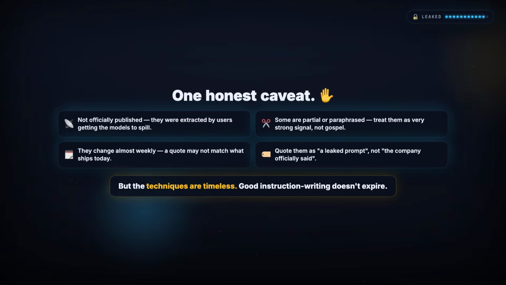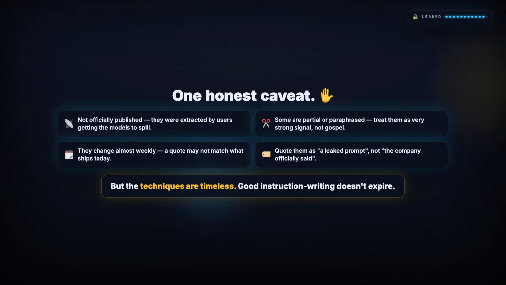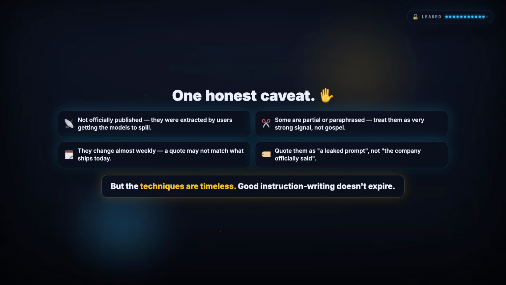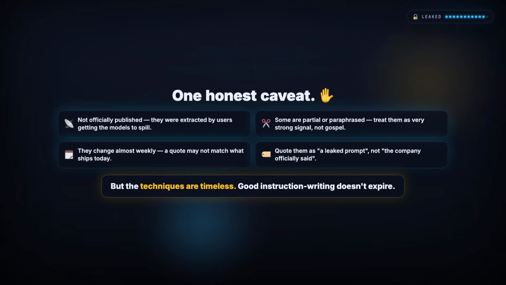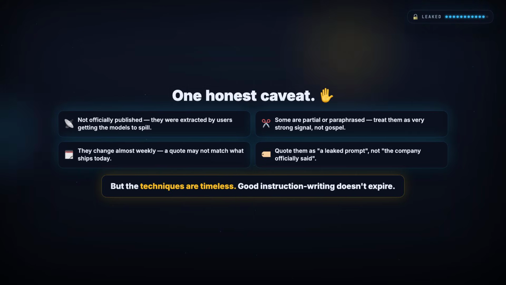Now, let me be straight with you, because accuracy matters. These prompts were not officially published. They were extracted by users getting the models to spill their own instructions. So some are partial, some are paraphrased, and they go out of date fast because these things change almost weekly. Treat them as very strong signal, not gospel. And when you quote one, say it came from a leaked prompt, not that the company officially said it. The techniques, though, the techniques are timeless. Good instruction writing does not expire.